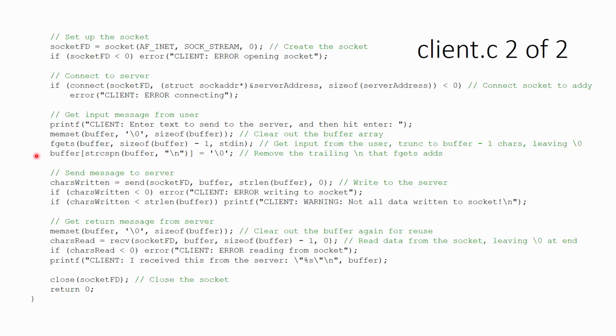Then we're going to send a message to the server. So we use the send call with the socket, the buffer that we've preloaded, and the length of that buffer. That string length is going to tell us at the null terminator, wherever it occurs inside there, where to stop. Then we are going to use error to error check, and then we are going to verify that the string length has actually shown us that all of the characters were written, and then we'll get the return message from the server. So here we're going to memset our buffer, then we're going to receive back from the server.